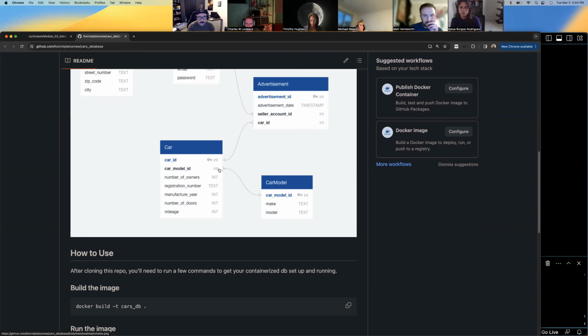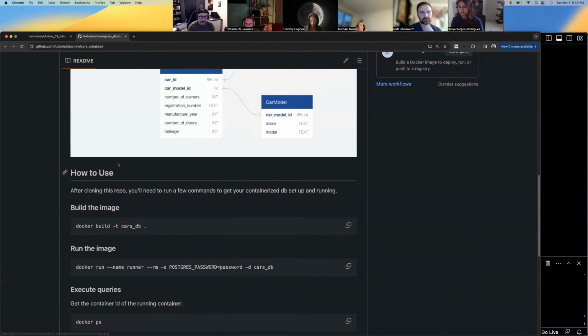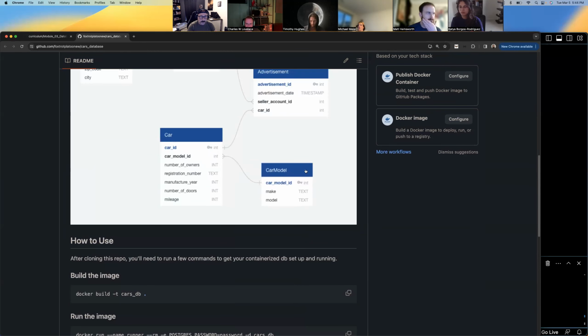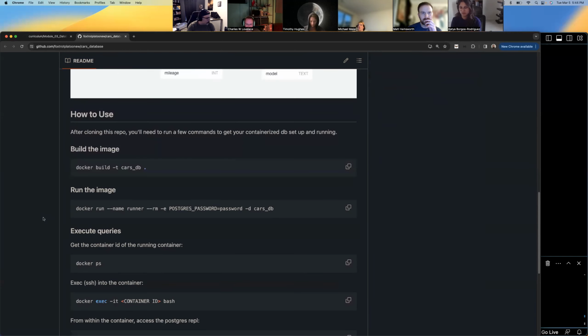But a car will have a model ID that links to a car model. Tell us a little bit more about the car. Nothing crazy, just make a model. Kind of what's going on here is you're going to have unique car models and not so unique cars. That's why you want to break those out.